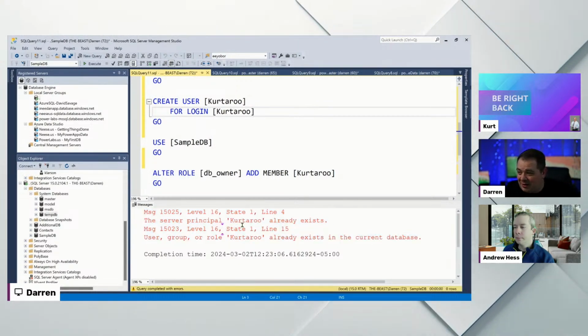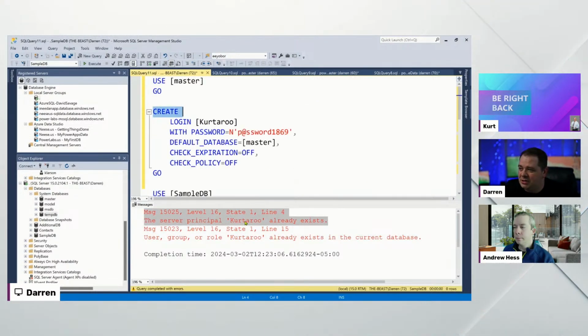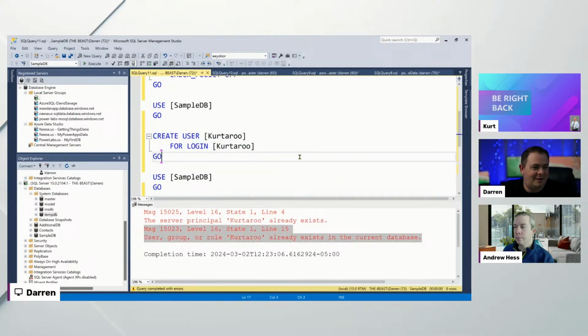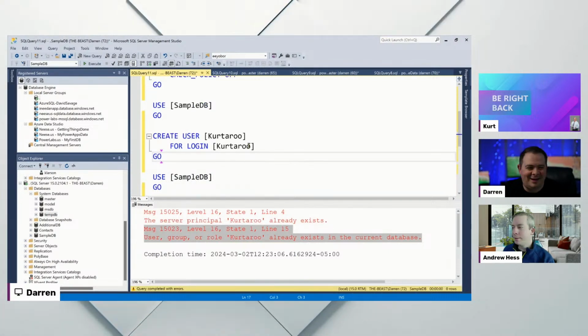So this is what an error looks like. Now, what I do like about this is you can double click on this and it should take you to exactly the statement where the error is at. Yeah. Really good advice. I love the basics.